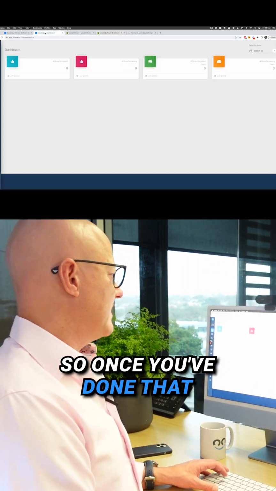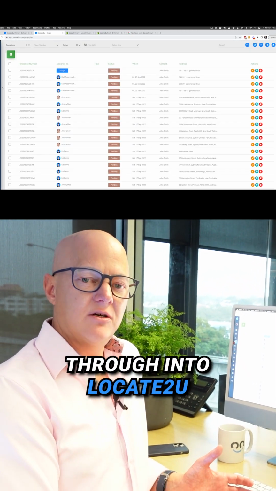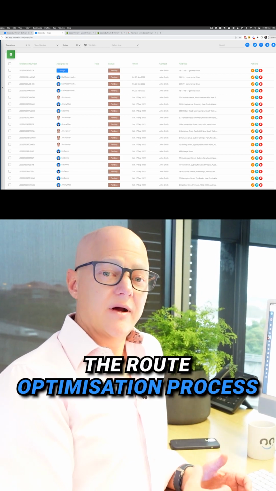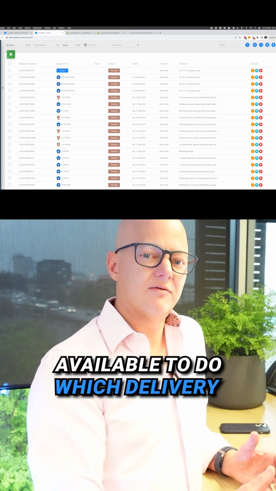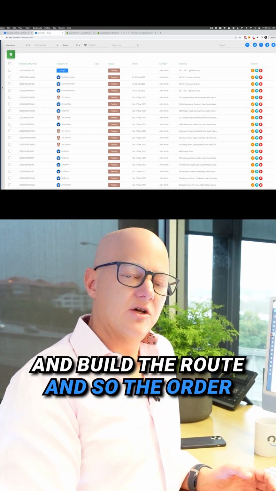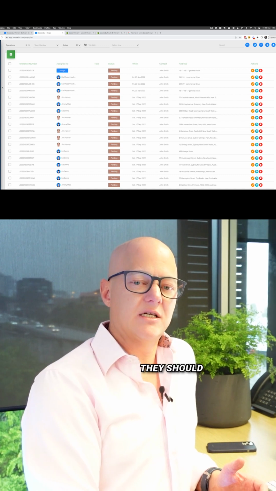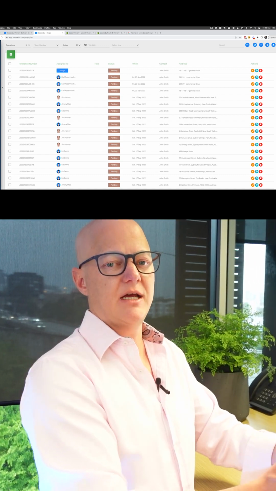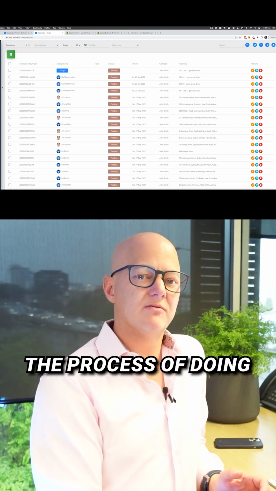So once you've done that, the orders will directly come through into Locate to You. You'll then be able to run through your route optimization process. The route optimization process will figure out which driver is available to do which delivery and build the route, so you can see the order that drivers should be doing them in. This will allow drivers to pre-order their parcels into their vehicle, and this means it's going to be much, much easier for them to go through the process of doing those deliveries.